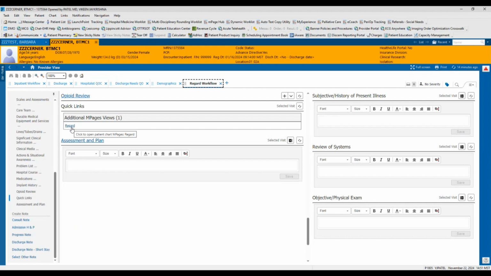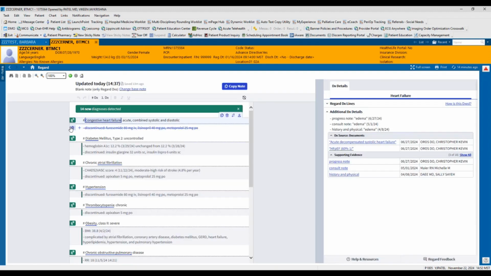So once you've seen your patient, have interacted, and you've completed your subjective, objective, and review of systems, if needed, you'll go ahead and click the Regard link here. Now, Regard is extracting information from the chart and will then pull that information in, and it takes a little bit of time to digest it.